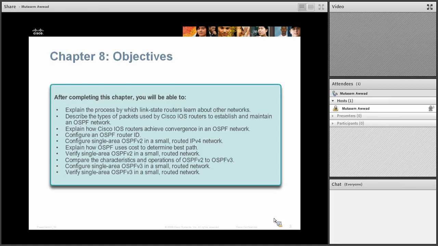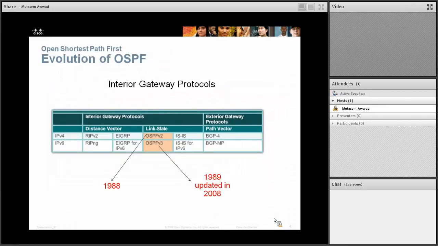The theory is a little bit more involved than RIP2, so just pay attention. We'll discuss that as we go along. So version 2 is the one that is using IPv4. Version 3 is the one that is capable of advertising and configuring IPv6 networks. So that's what we're going to be looking at both today.